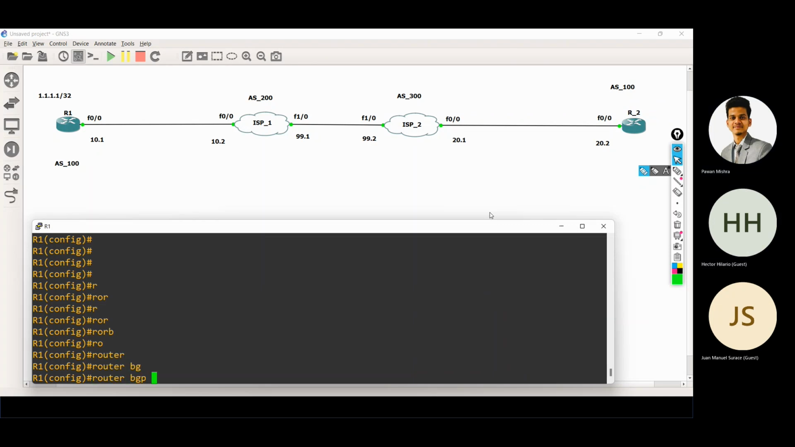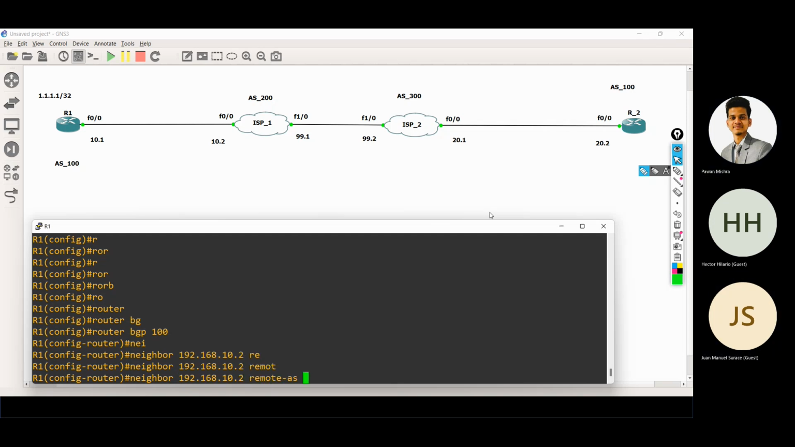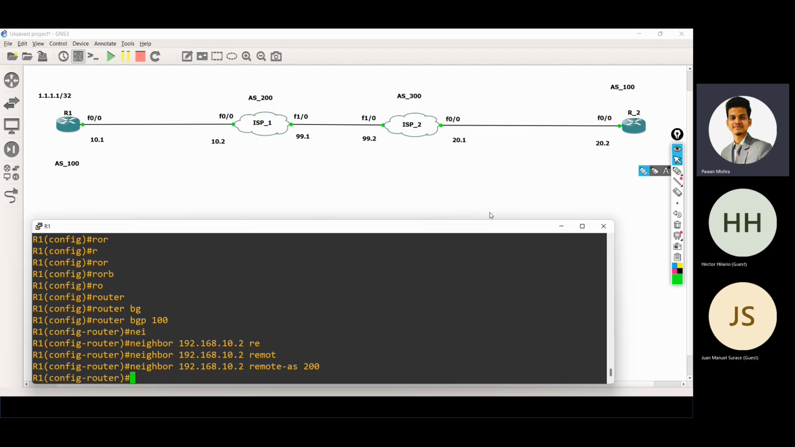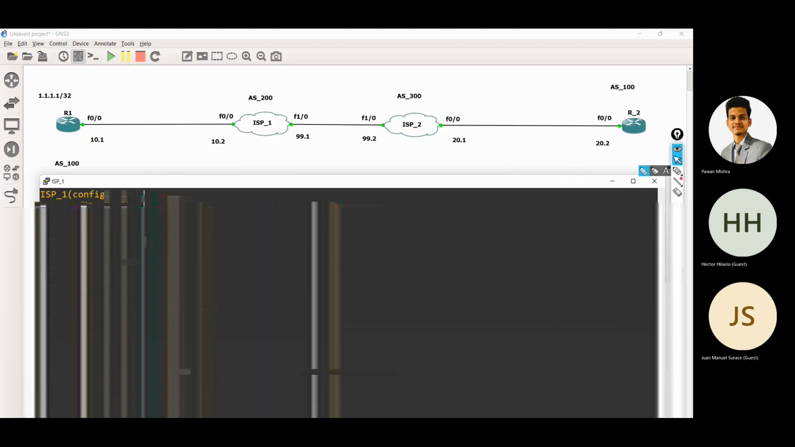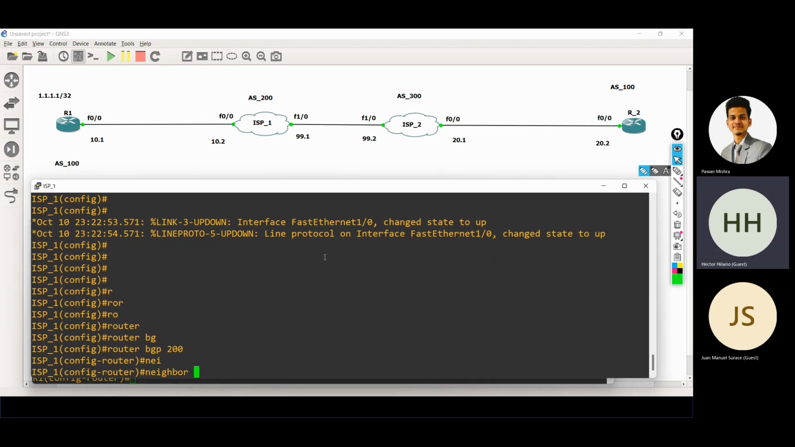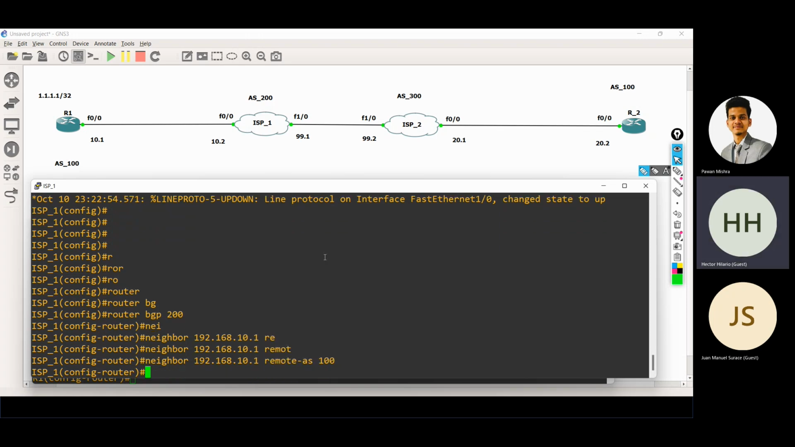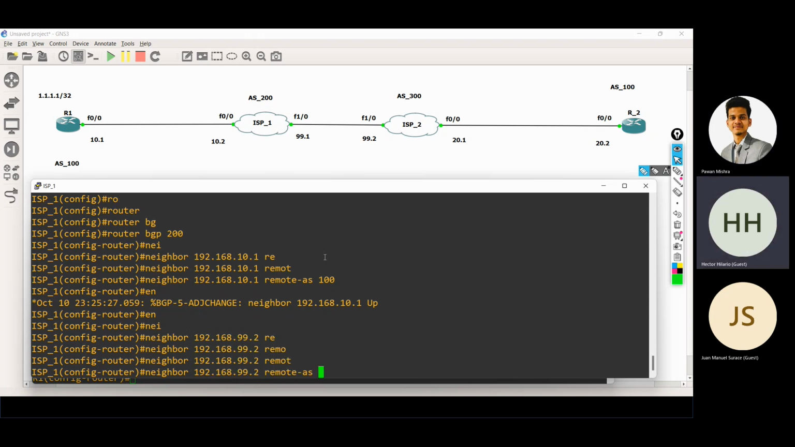Router BGP 100. Neighbor is what? 10.2. Remote AS will be what? 200, right? Tell me. Yes. Okay. On ISP1, router BGP 200. Neighbor is what? What's the IP? I don't see it. 10.1. And it's 100, yes. Okay. And the other neighbor is 99.2. Remote AS will be what? Remote is 300.